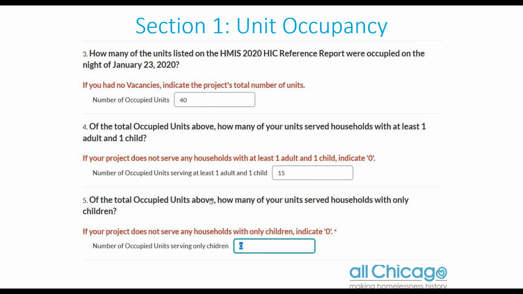Now, of the total number of occupied units, I'm going to list here how many of those units were households for at least one adult and one child, or families, as it's also known. In this example, of my 40 occupied units, 15 of those were for households with at least one adult and one child. And then I further go on to state that 0 of my units were for children only, or 18 and under.